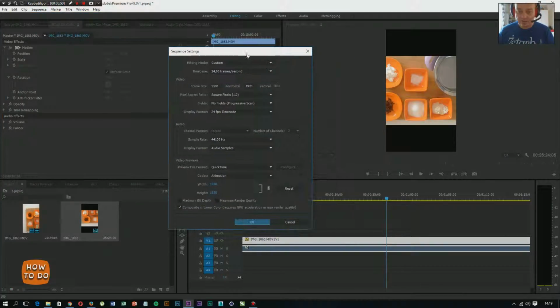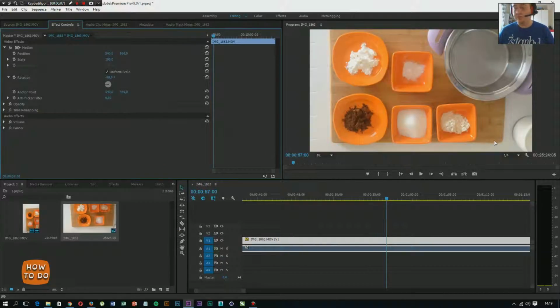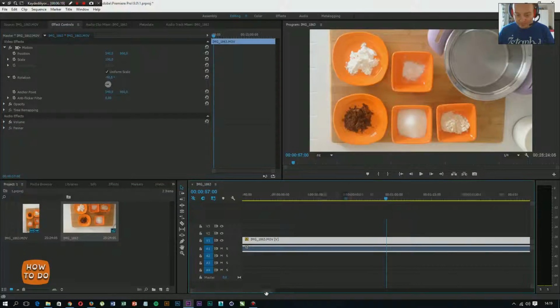Come to sequence settings. As you can see, the horizontal and vertical points are not in the right place. This one should be here, and this one should be here. This will ask. Okay, as you can see, now it's perfectly horizontal. No loss in resolution, no loss in scale. This is now horizontal. So let's change the scale. As you can see, this is the end of the video.